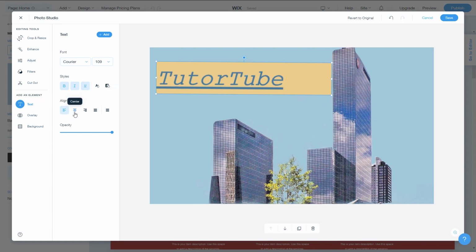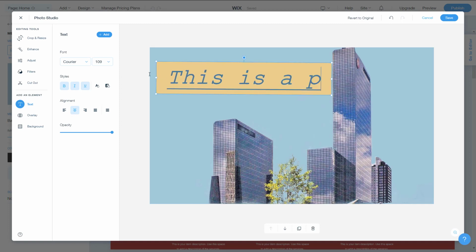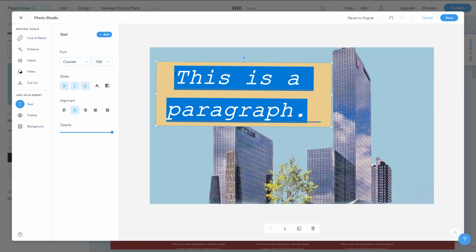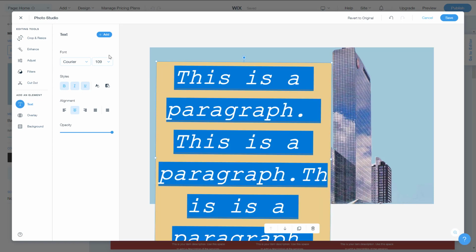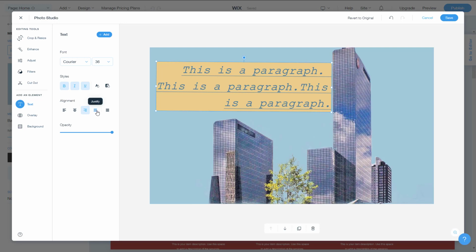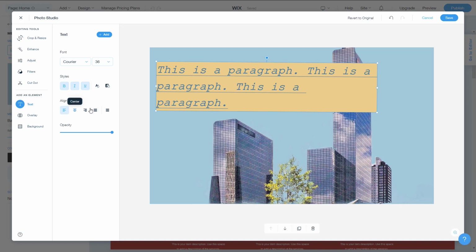You can left align the text, center align, right align, or justify it. If you have multiple lines of text, for example, I'm just going to say this is a paragraph, and then I'm just going to copy this and bring this down over here. You can see this is center align, left align, and right align. But if you were to do justify, you'll see that it balances everything out. So this is left align, and then it can justify over here.